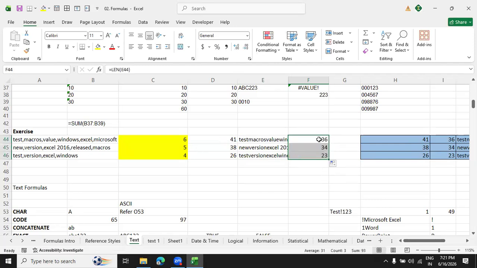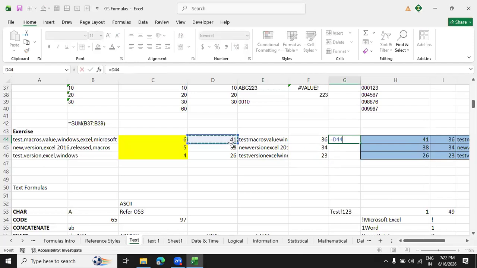Okay, this minus this, what is it going to be? 41 minus 36 is 5. That 5 is nothing but the number of commas. For that, you should add plus 1. So what I have to do is this minus this plus 1, which will give me the output for the number of words.